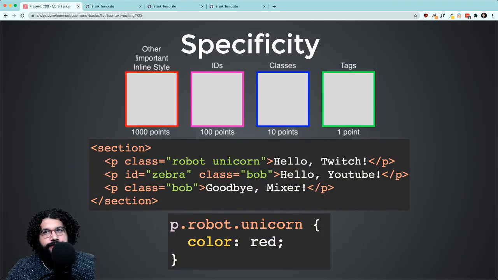All right. The last thing for a review is specificity. So let's go over specificity. Let's see if we can figure out the specificity of these elements.